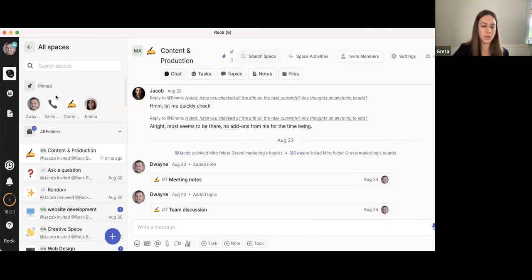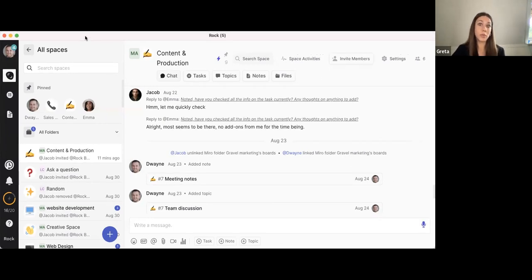I would actually like to start with Pinboard. So it's a feature which we already had on mobile, and recently we introduced it on desktop, app, and web. So the main purpose of the Pinboard is to make sure that the most relevant information, to be precise, is very easily accessible to everyone in a space. So where you can find that Pinboard is here, this little pin icon.